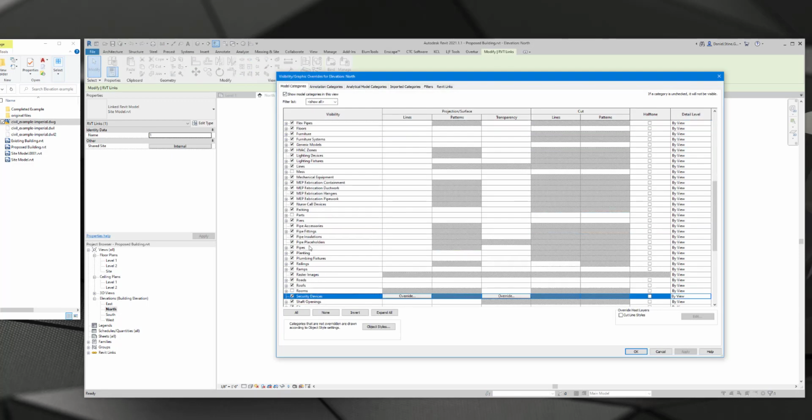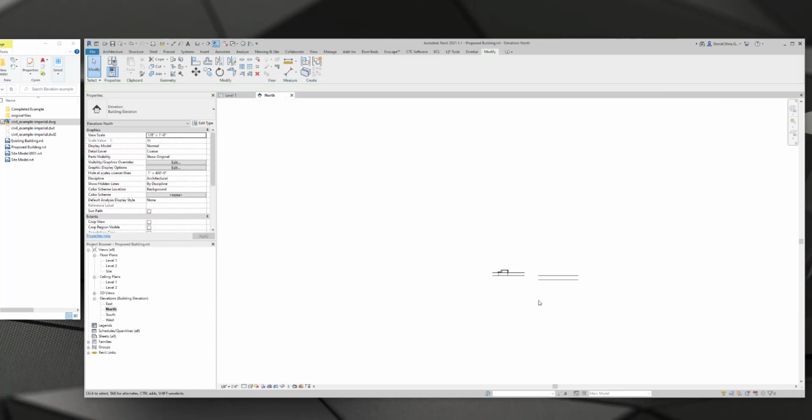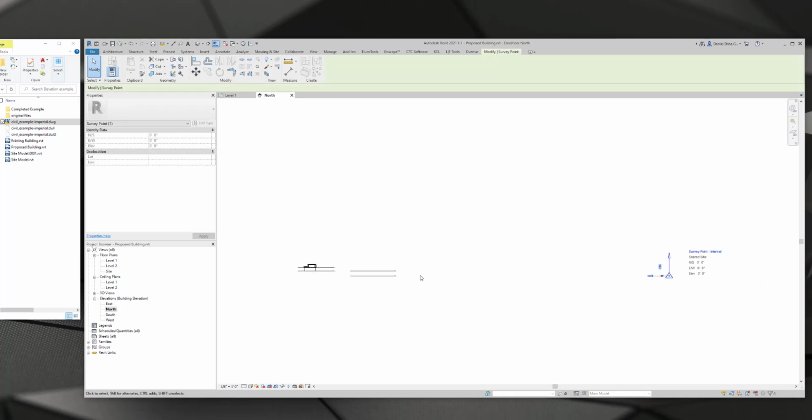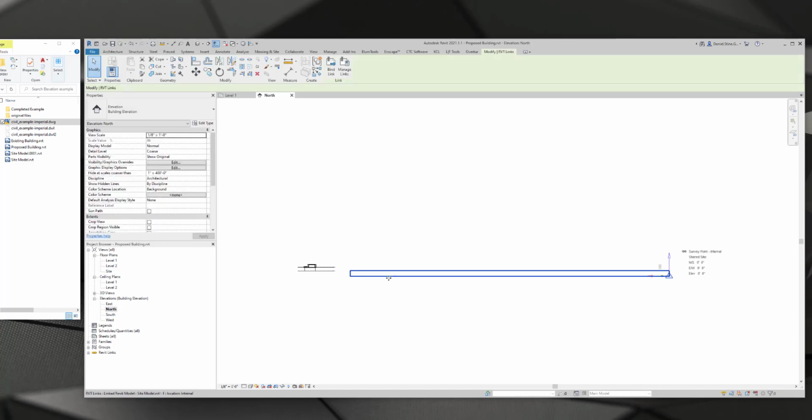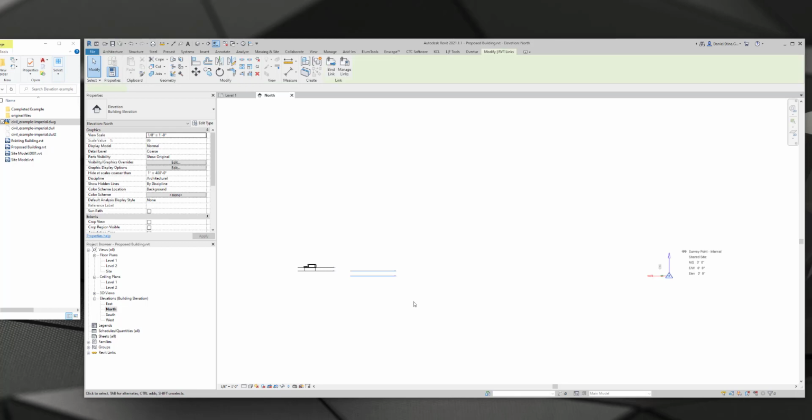So if we go into our south elevation here and turn on survey point just for a minute, you can see our survey point aligns with the sea level. And if I select the link, it highlights its shared coordinates. So they're actually both right on top of each other. This is, and I meant the survey point. So this is the survey point in our proposed building, and this is the survey point in the linked file.